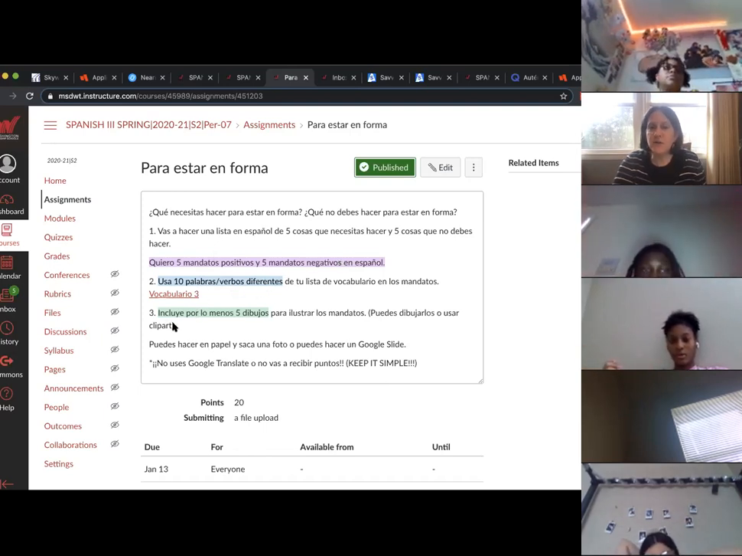Okay. And then 5 pictures. You can do more than 5 pictures, but I want at least 5. And then you're going to upload it right here for 20 points. So it's a nice chunk of points. I will be looking for your command.